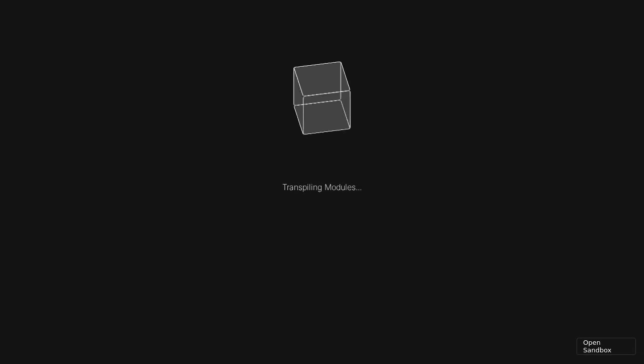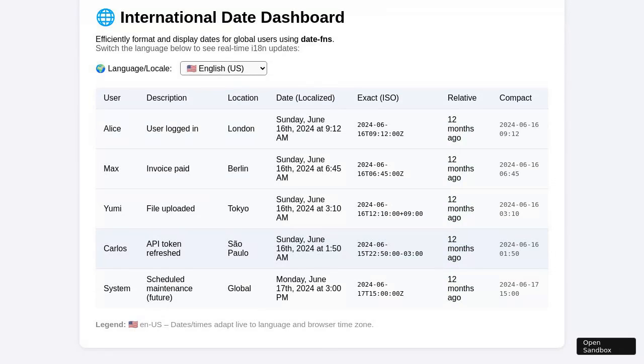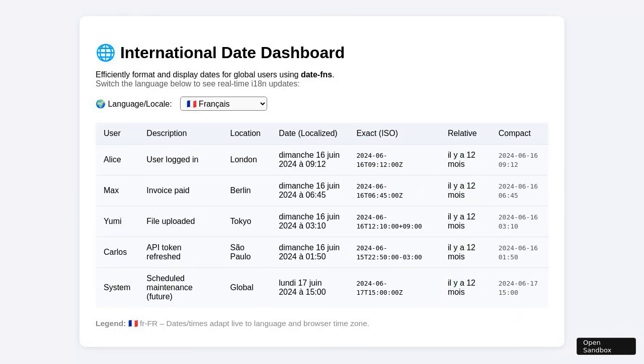The demonstration begins with the International Date Dashboard fully loaded and visible. The title, International Date Dashboard, is clearly displayed at the top, providing immediate context for the user. Below the title, an introductory section or paragraph presents an overview or instructions related to the dashboard's features.